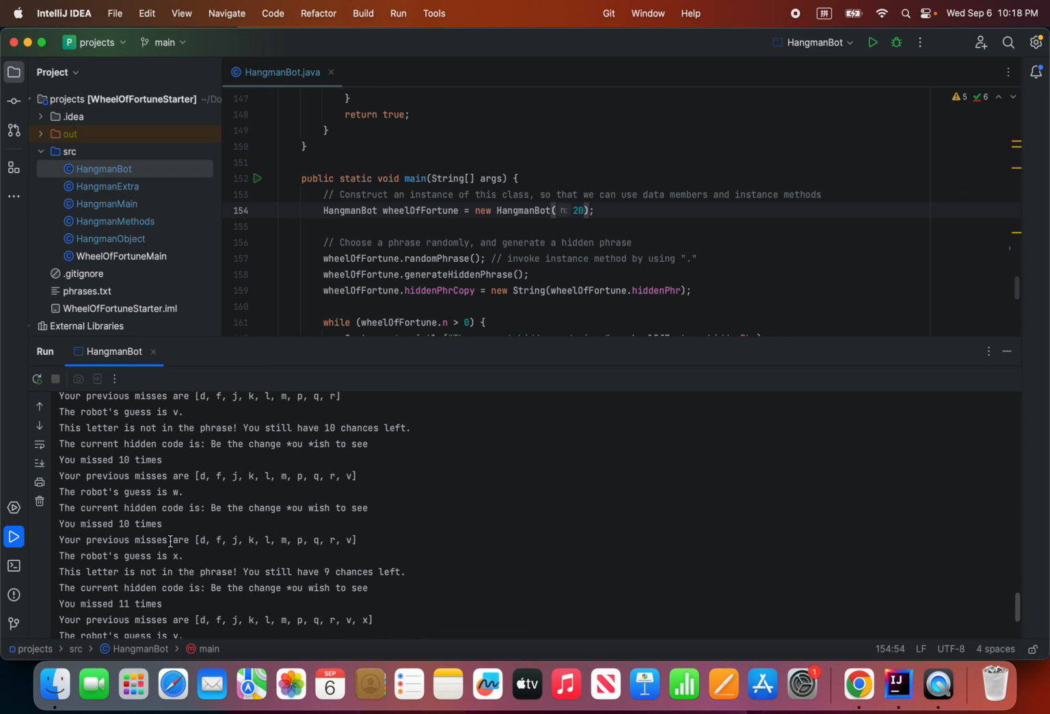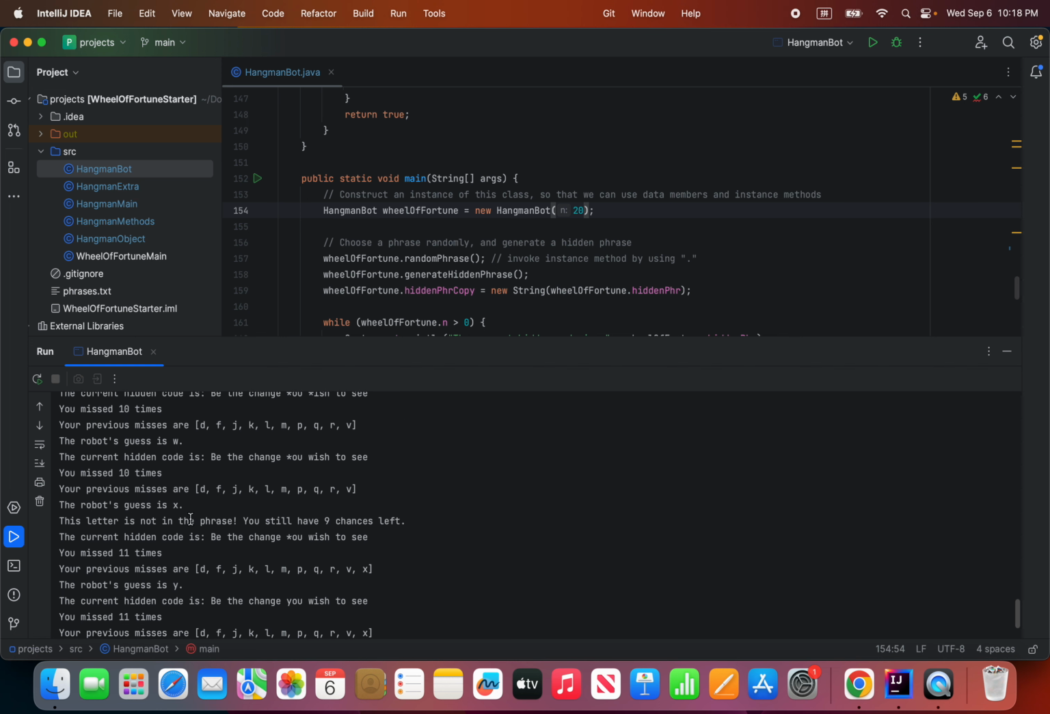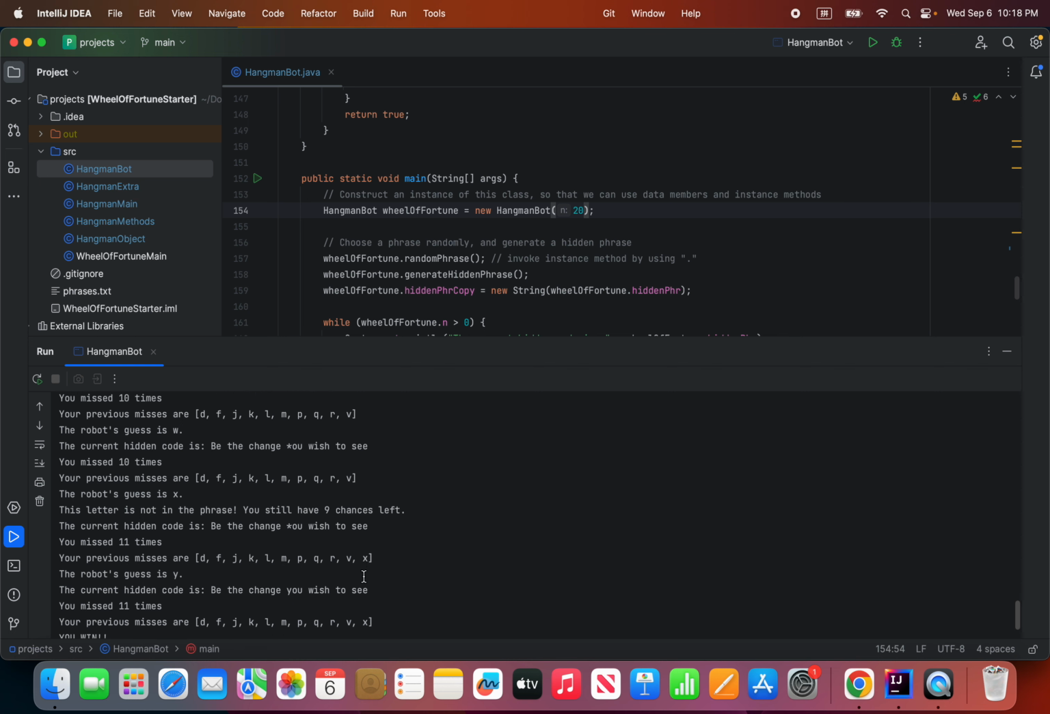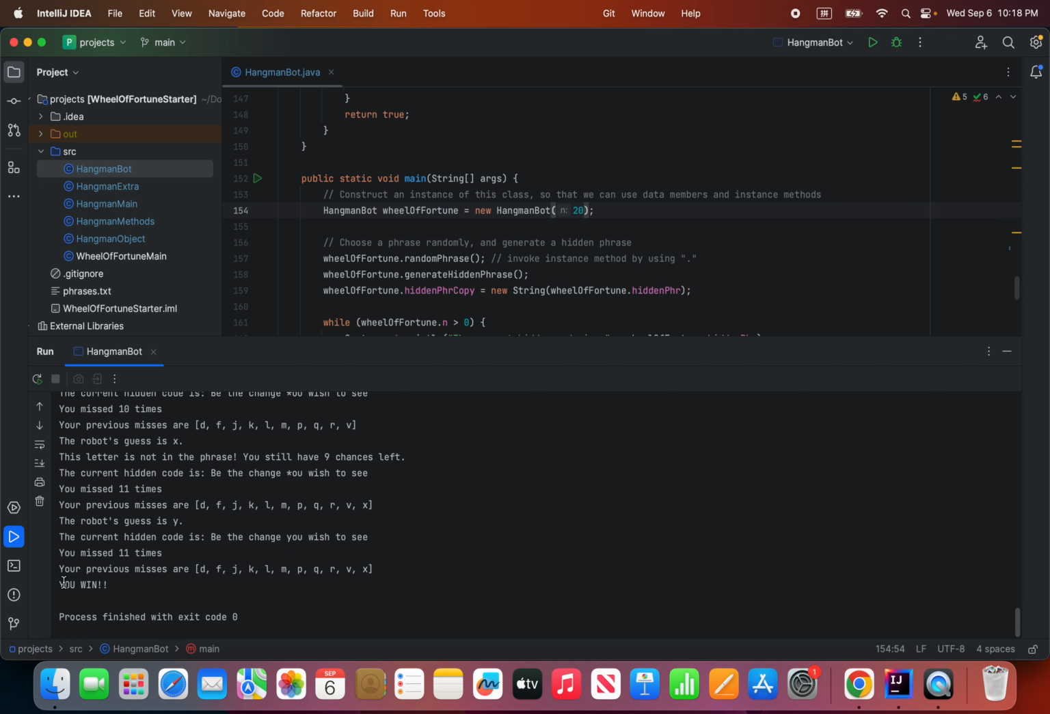And the previous misses are kept correctly here every time you have a wrong guess, as you can see here. And finally, after all the asterisks are removed, you win the game and the program ends.